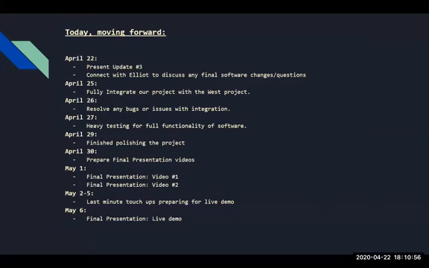This upcoming week, we're looking at getting the projects fully integrated together. We'll be doing full debugging and resolving any issues that we may have with integration. And then we're looking to be done with the heavy testing for the full functionality of our minimum viable product on April 27th, which is going to be Wednesday of next week.